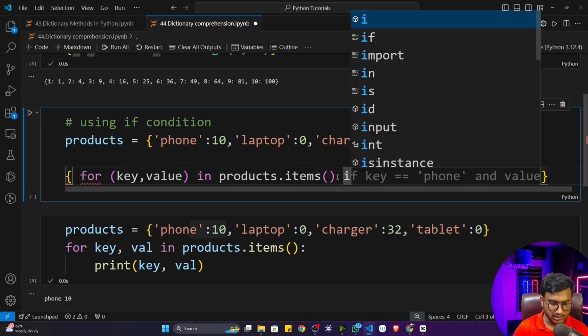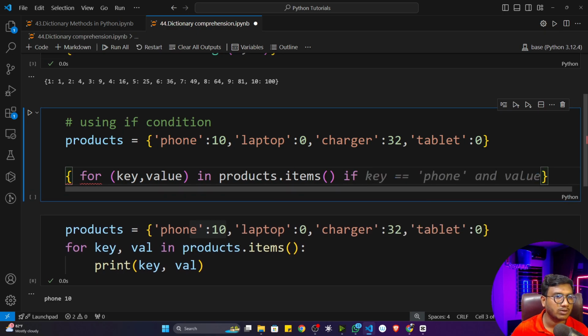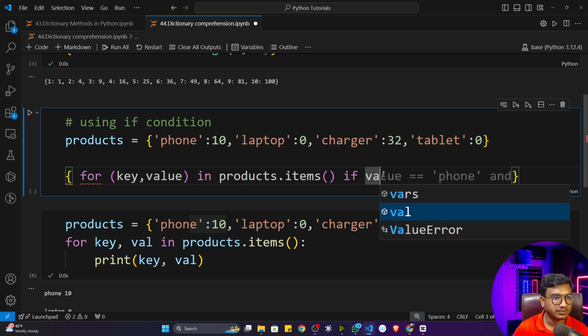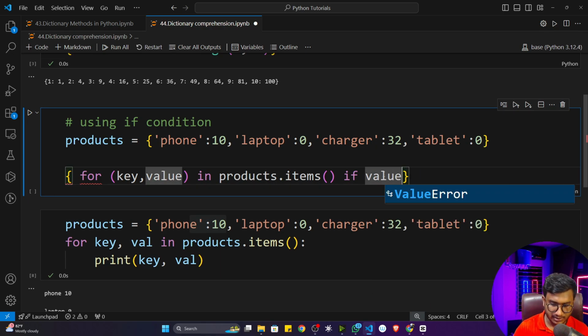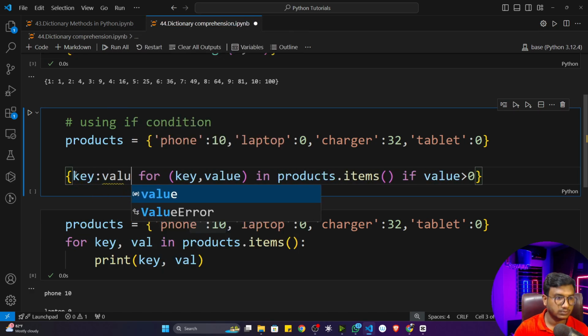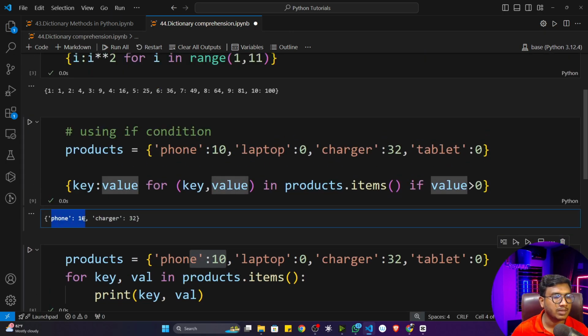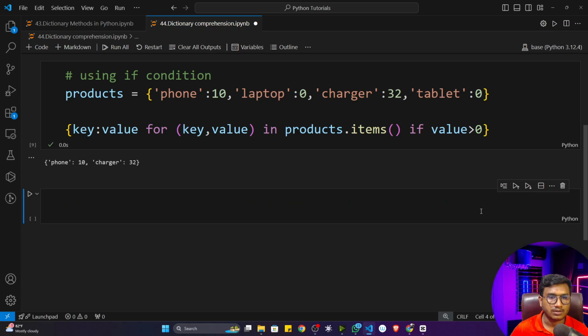Now here I'll write a condition, because I want to check the value. If this value is 0, I won't be printing that particular product. So I'll write if value is greater than 0, and then print key comma value. Now if I execute, it should work. See, now it is printing the products which have more than 0 count available. I hope this part is clear. Now let me delete this particular cell.